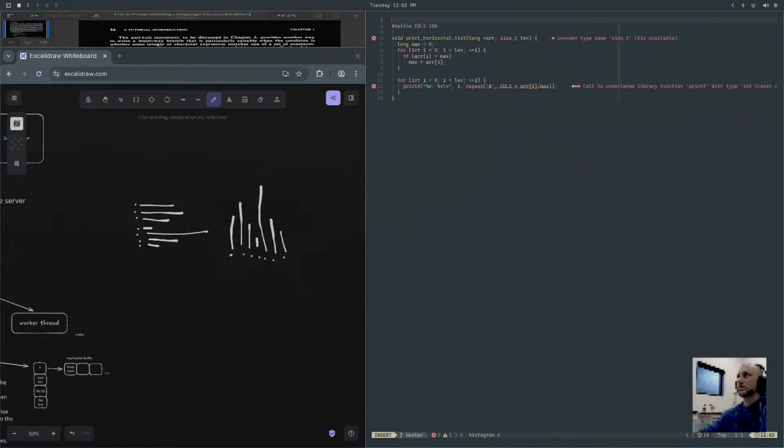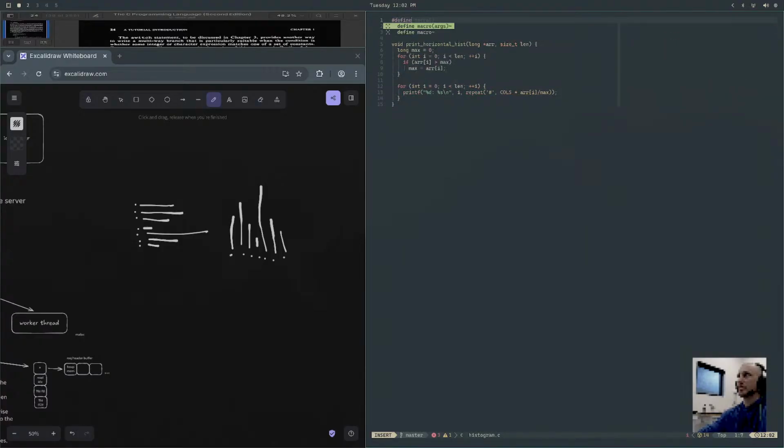So this is going to need pound include standard io.h. Oops. Sorry, pound include. I don't know why I did define. Okay.